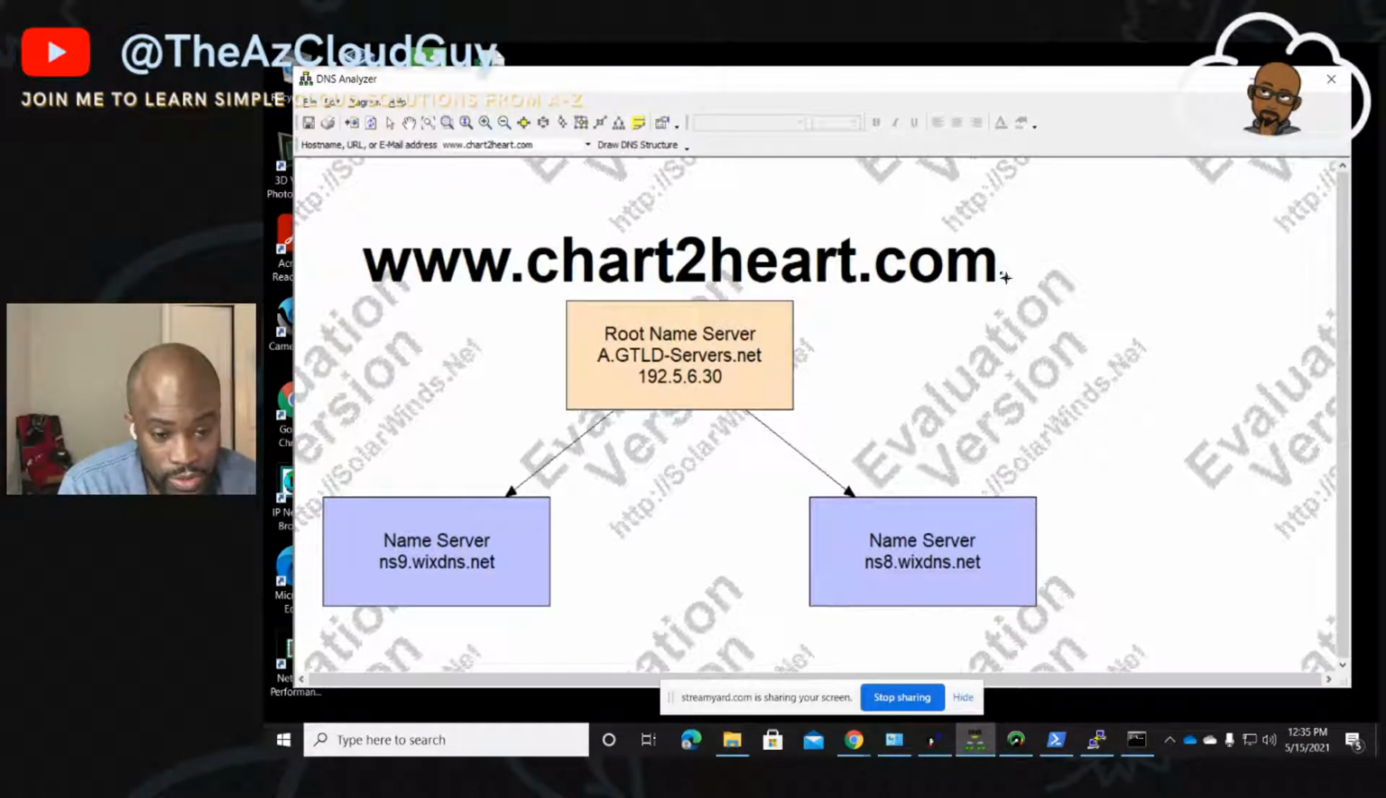So you start at the root and you work your way to the left. The root would be here. This name here, .com, is what's called a top level domain. Depending on where you're located in the world, this top level domain could be a country, what they call a country top level domain.